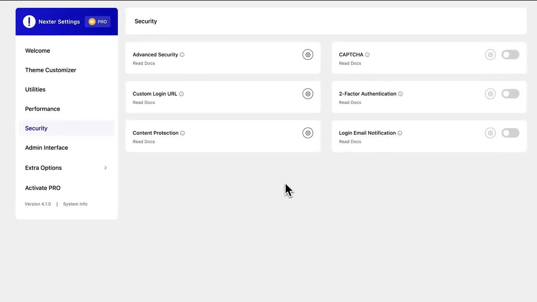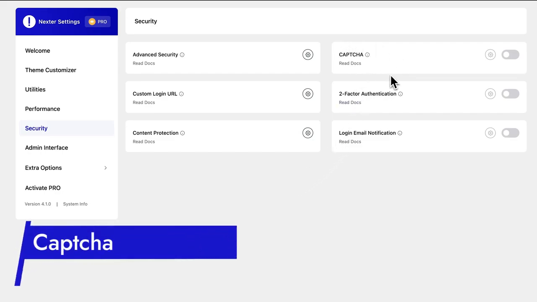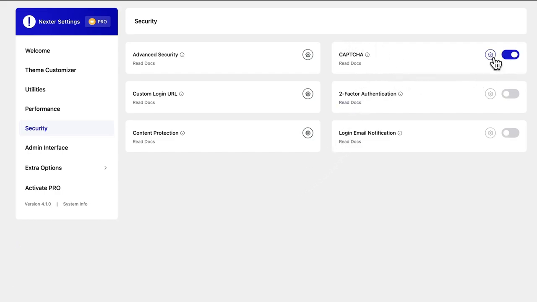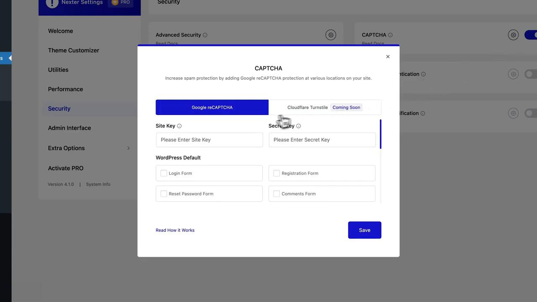Now, if you want to keep bots out of your login, registration and comments form, the CAPTCHA security feature is here to rescue. To set it up, click the gear icon next to CAPTCHA. Choose between Google reCAPTCHA or Cloudflare Turnstile. At the moment, Cloudflare Turnstile isn't introduced, so reCAPTCHA is the only go-to option. Here, you need to paste in your site key and secret key from Google, and you might be wondering how to get them. So let me show you.